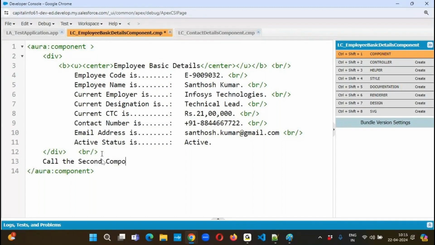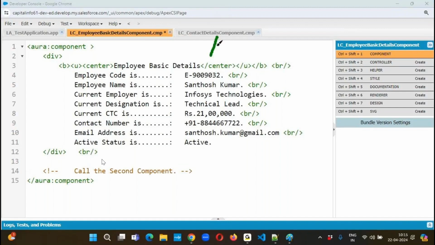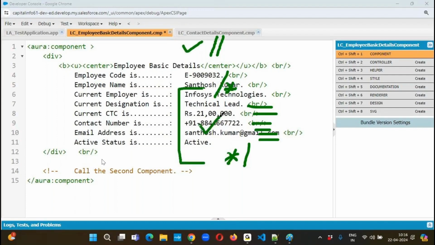Call the second component. Then how can we show this comment I'm indicating here? In order to represent the comment, we use this format. Generally, in Apex programming, for commenting we use 2 forward slashes. This is for a single line comment. If you want to comment multiple lines, we can use forward slash and a star, then place multiple lines of content, and then use a star and the slash. This is a single line comment to comment only one line. This is a multi-line comment to comment multiple lines in programming languages.